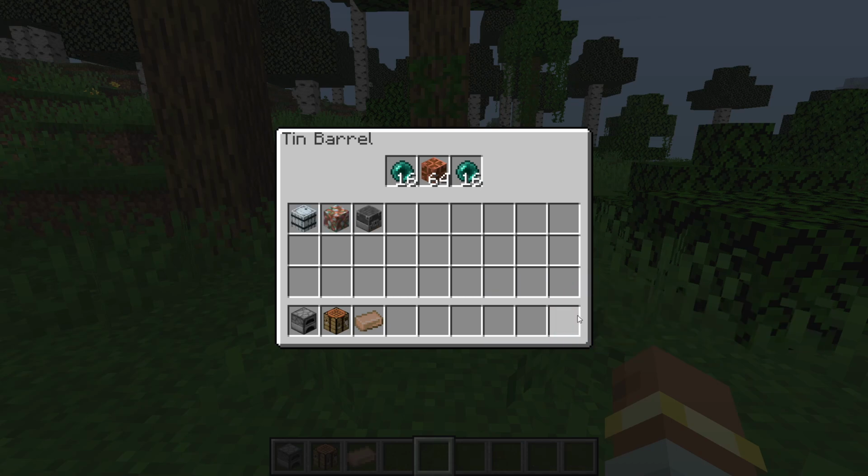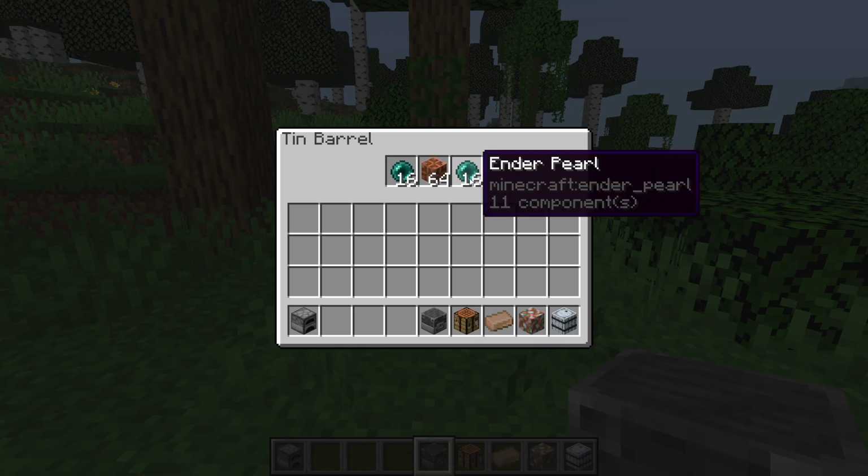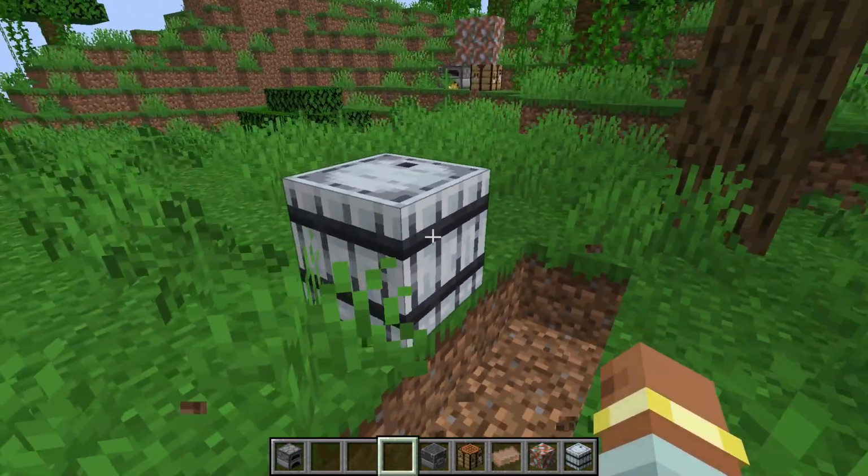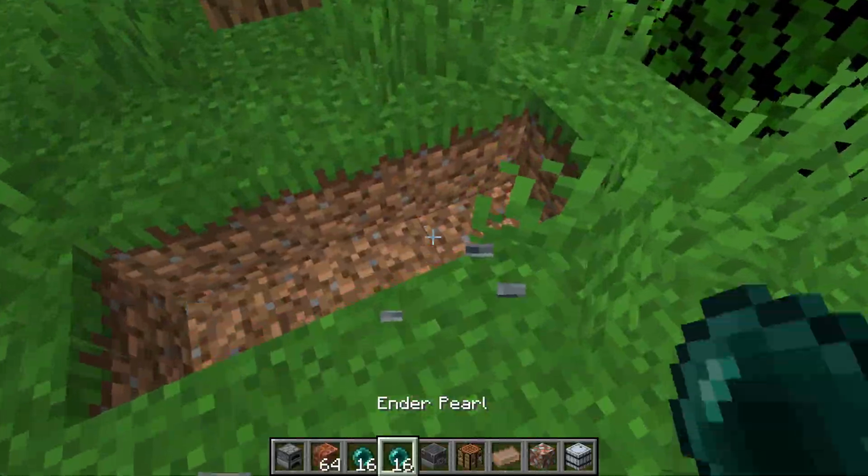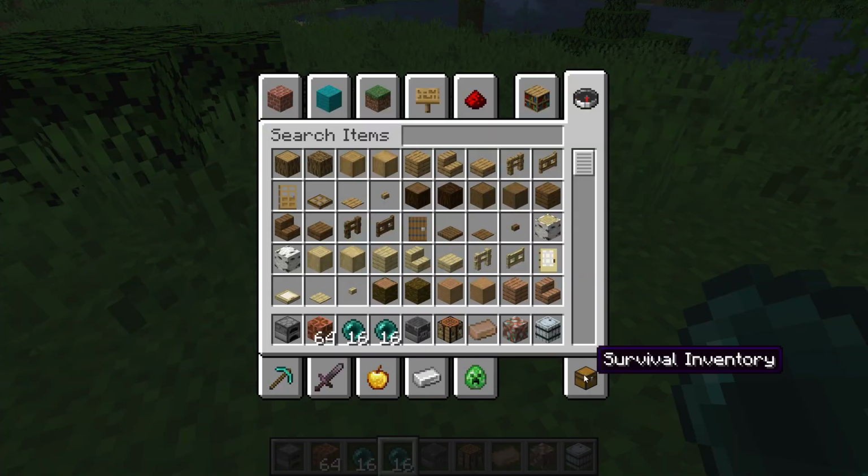And we can't, as you can see, I'm shift clicking here. We can't put any other things in this storage block because all 3 slots are currently occupied. So there you go, there's our tin barrel. It looks great. And when we break it, all of our items are dropped.